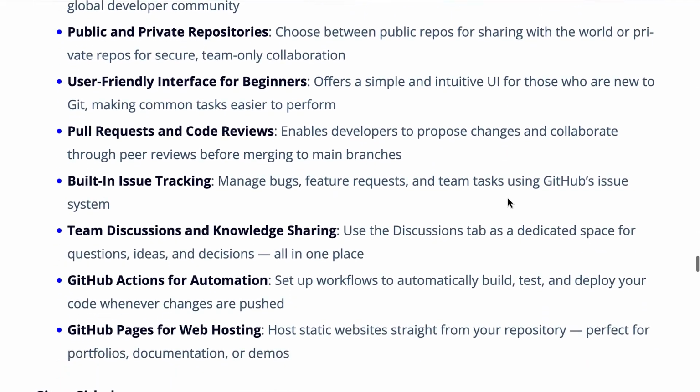When you're making use of GitHub, you can either create public repositories or private repositories. If you'd want your code to be private, only your team members should be able to see and do things on your code. Then you can go with a private repository. However, if you'd want your code to be open to everybody and you'd want everybody to be able to contribute to your code, then you can go with a public repository. So you can choose between public repositories for sharing with the world or private repos for secure, team-only collaboration.